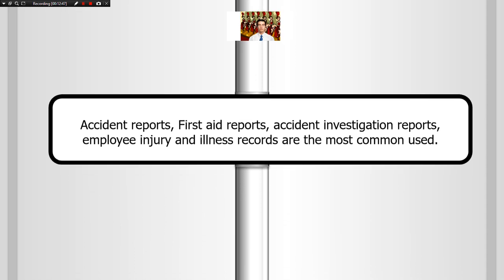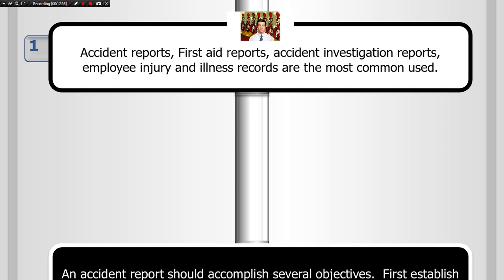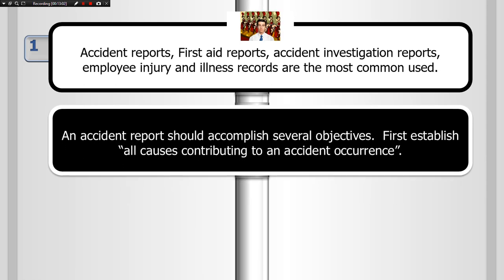Accident reports, first aid reports, accident investigation reports, and employee injury and illness records are the most commonly used. An accident report should accomplish several objectives. First, establish all causes contributing to an accident occurrence. Second, reveal questions an investigator should ask to determine all environmental and human causes of the incident.